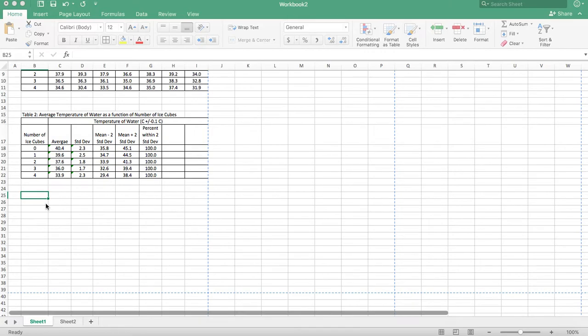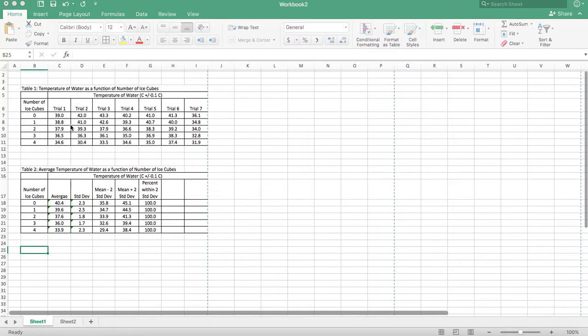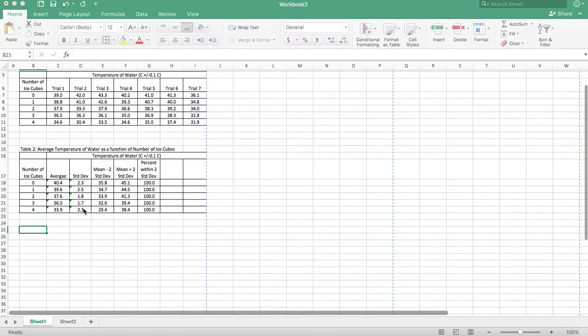Okay, I have now made my raw data table, you can see, and my process data table. And so now I am going to make a graph. In order to make my graph, I need to decide what type of graph I'm going to make.